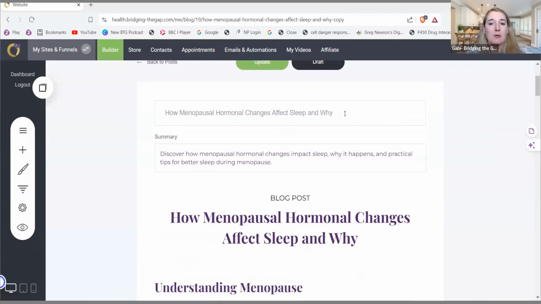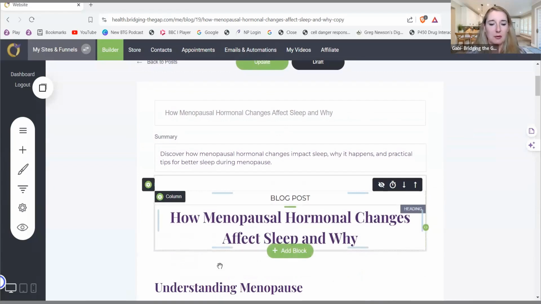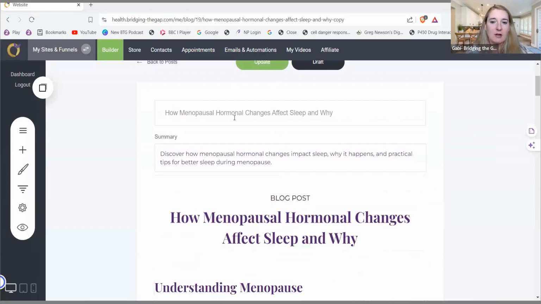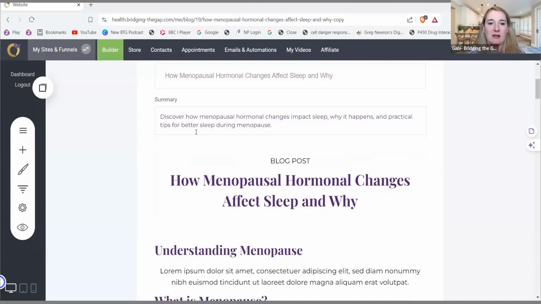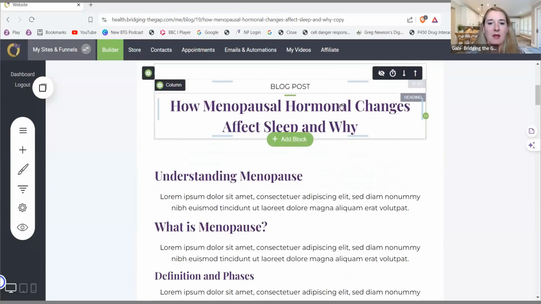Now this title, this is your H1 header. There's no way of adjusting that because ideally it looks like this should be the main thing. But this is the one that comes out as H1. The summary should say, it's your meta description. So it should say in detail and include keywords there. So hormonal input changes, sleep, menopause would be the key ones here.